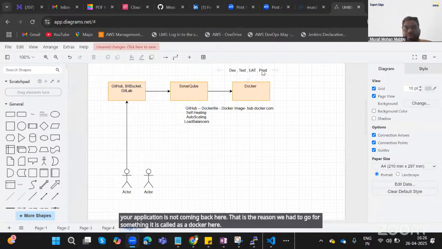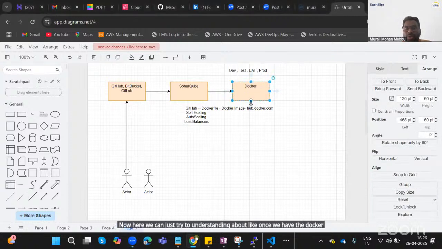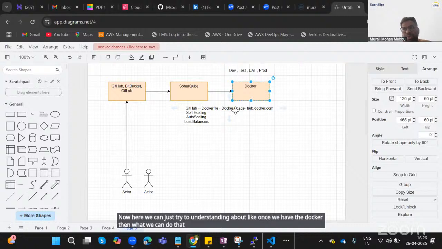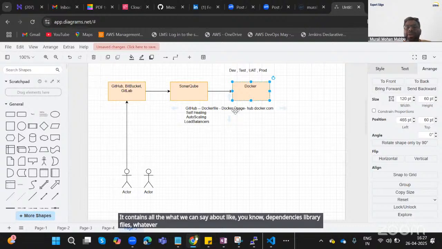Now here, once we have Docker, we have to build Docker images. This Docker image is nothing but a template. It contains your source code, dependencies, and library files, whatever you need to run the application. Definitely, we just need the Docker image here because it contains everything you need to run the application.